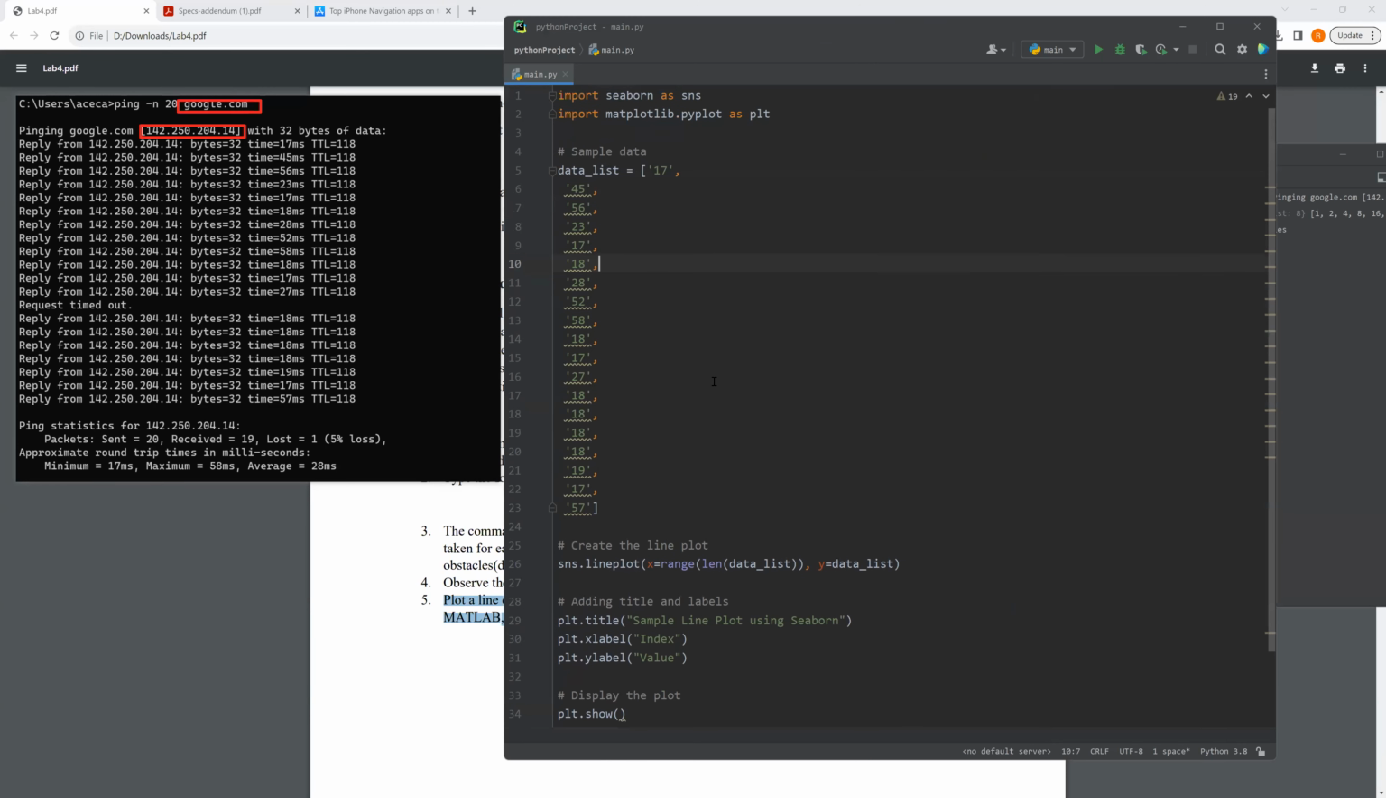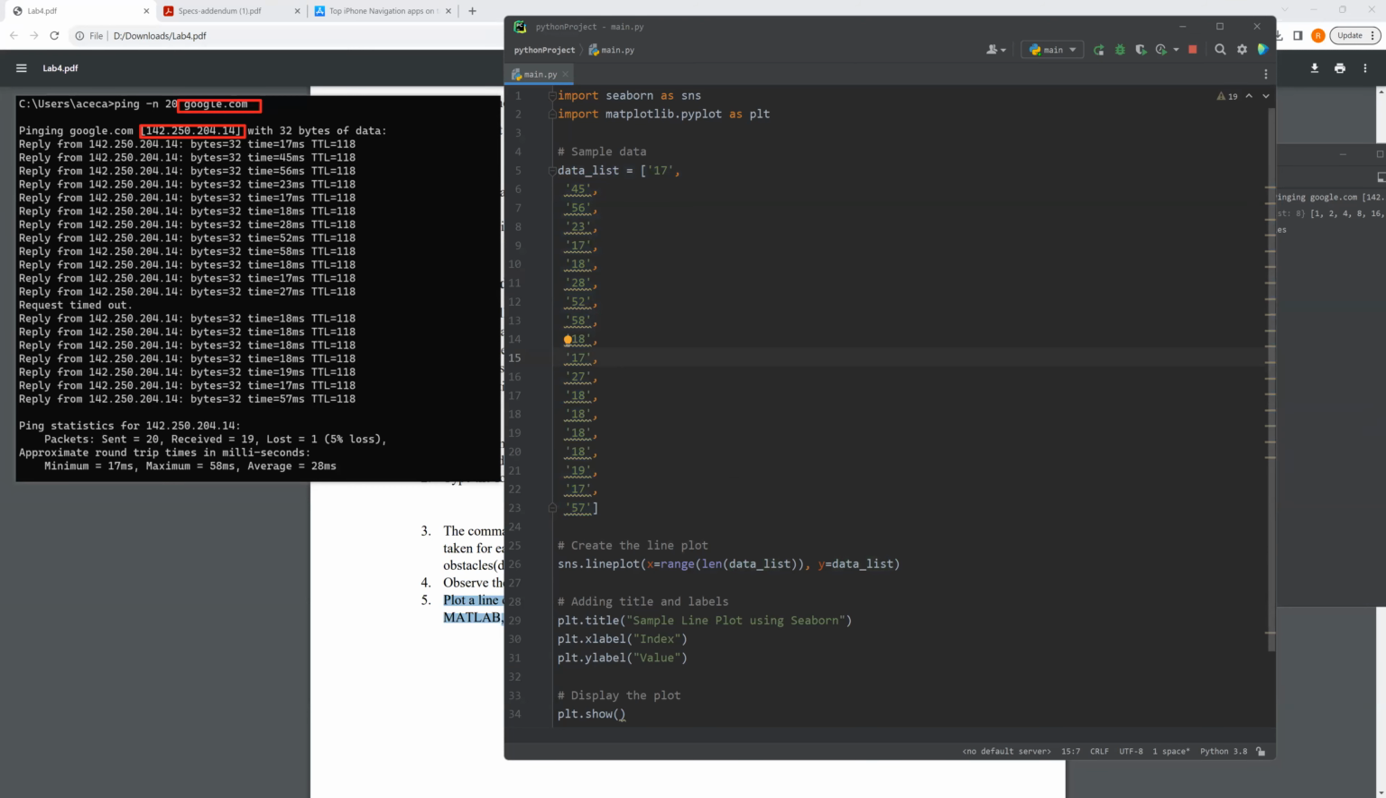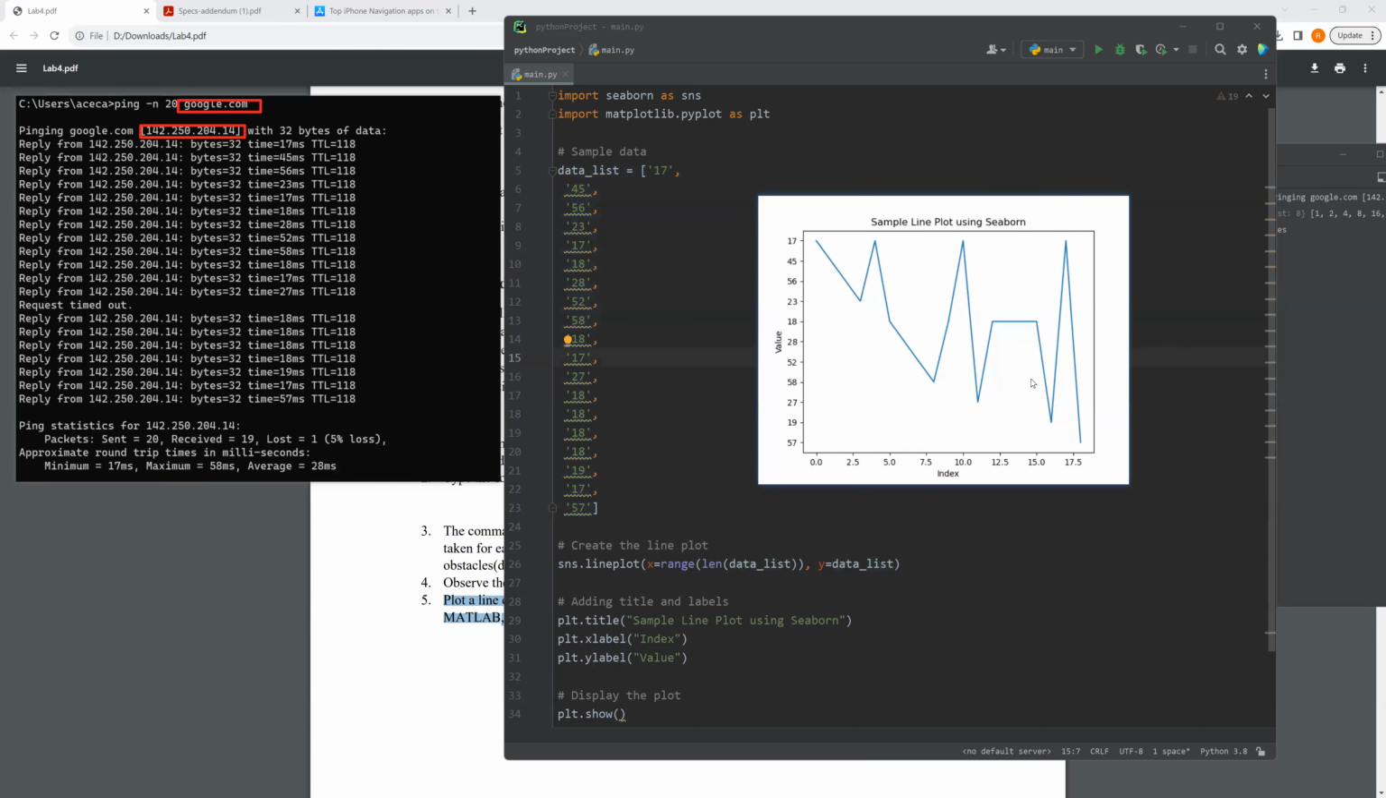So we just use a very simple program. This is the information I extracted from the left-hand side. And then I just use seaborn to plot it. You can see the output should be something like this. That's the fluctuation of the delay. Is that okay?